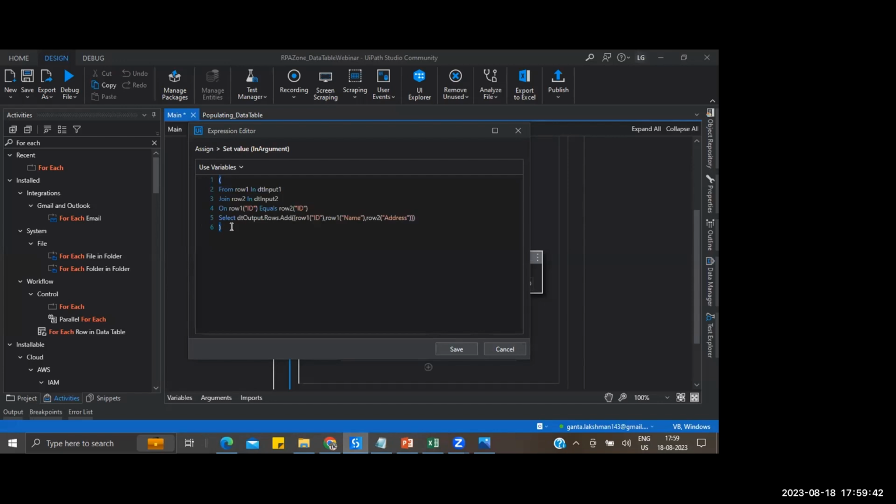Now at the end we need to use the copy to data table activity, so that whatever the output is coming, it will convert to the data table. So in this way we can join two data tables. Only one point you need to make sure of: whenever you are going to join two data tables, there should definitely be one common column in both the data tables. Then only we can apply a join between both the tables.